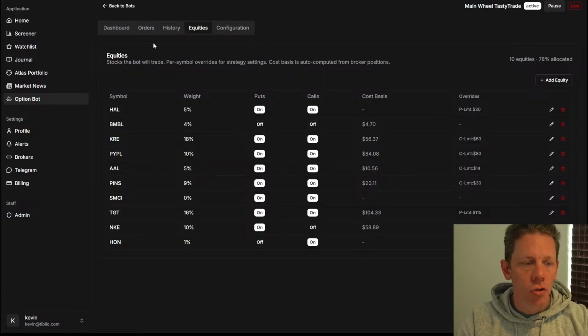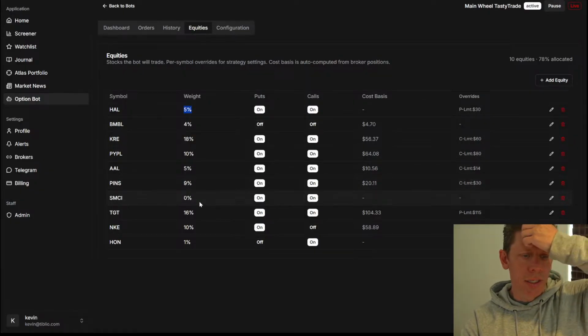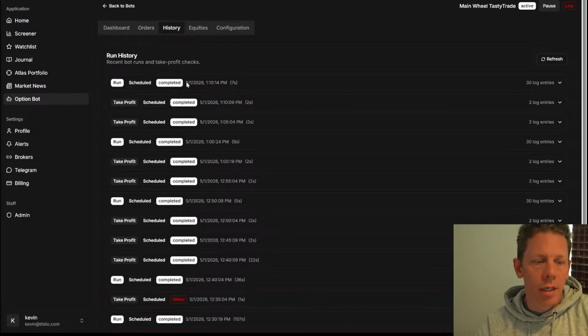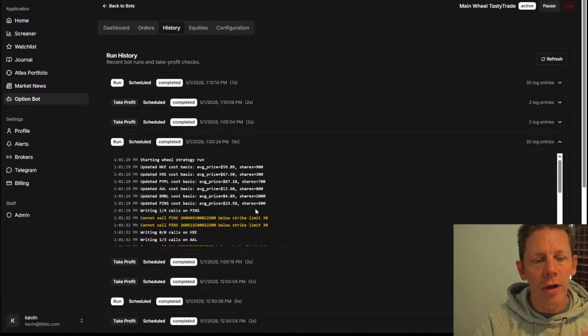The next thing that you do is you come in and configure your equities. So for each equity, you can override those settings, and you also determine the weight, how much of my account should be allocated to this equity. Okay, you can see all of the history of all of the runs that happen automatically for you. And you can see in here for each run what the bot was doing and what it was thinking, how it calculated different parts of your position.